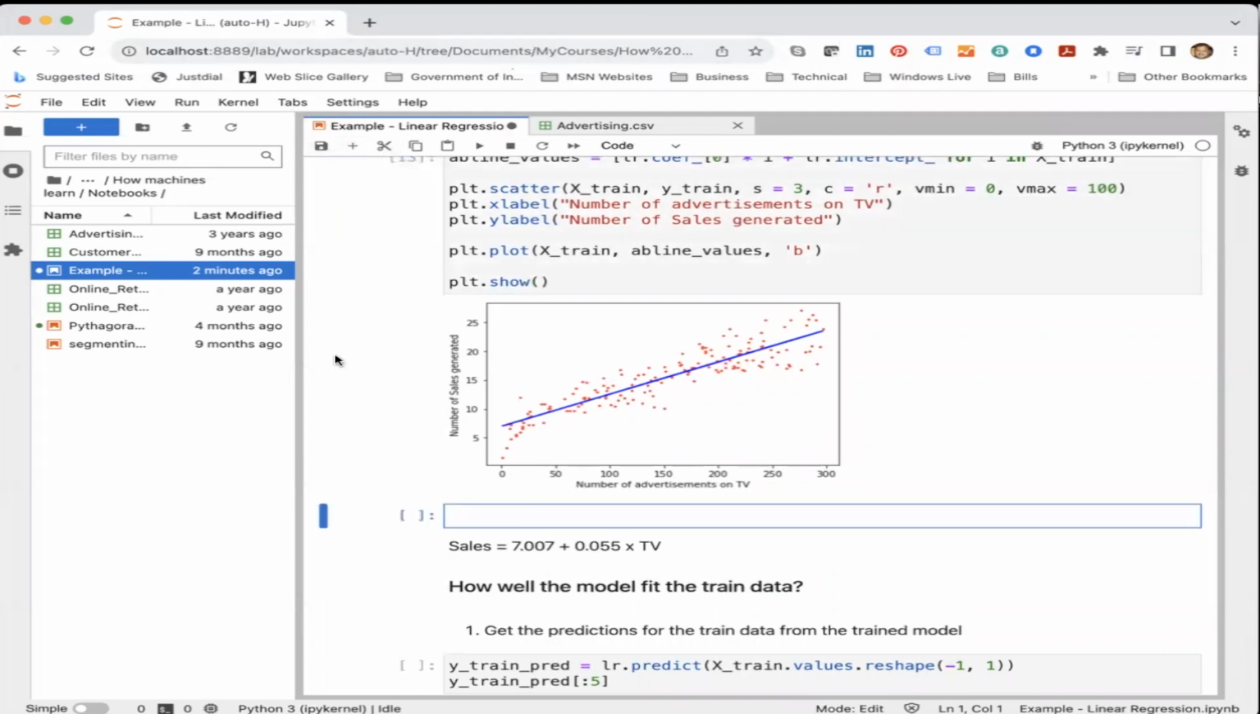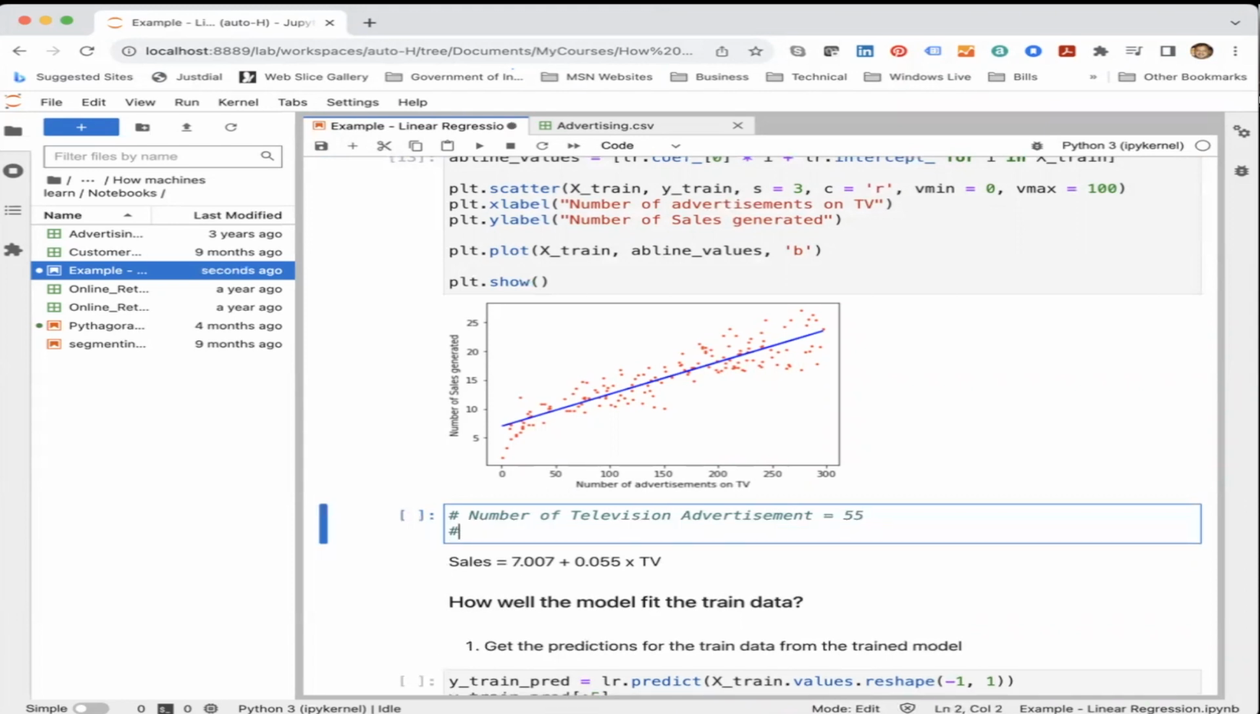Now, using this model, if we have to make a prediction, we can make a prediction. So for example, supposing I say that number of television advertisements is equal to 55. Then what is the number of sales that we expect?